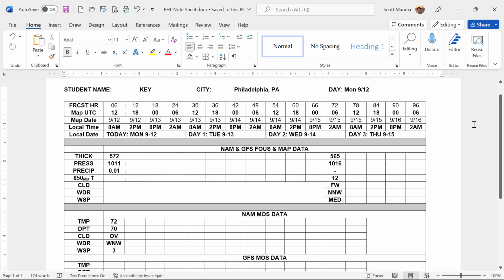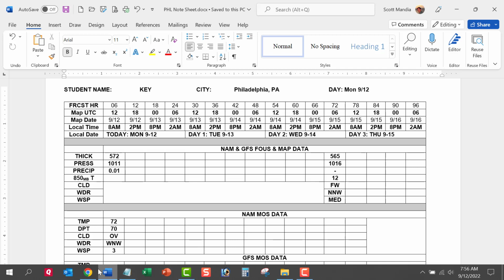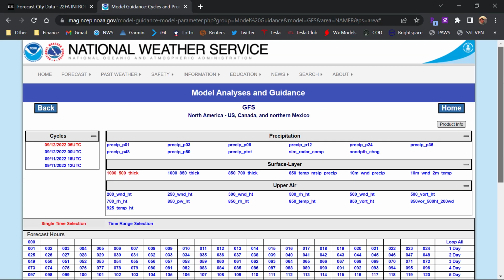Okay, so the last thing I want to show you is how to save the maps. Because if you don't save the maps, as soon as tomorrow 2 a.m. arrives, these maps are going to be overwritten by the Tuesday maps instead of the Monday maps. So you probably want to get in the habit of saving all the maps.